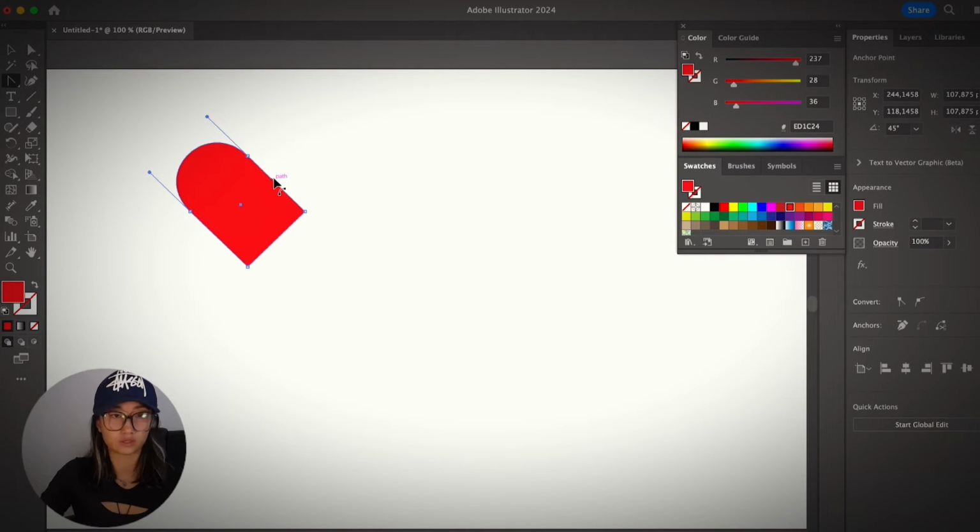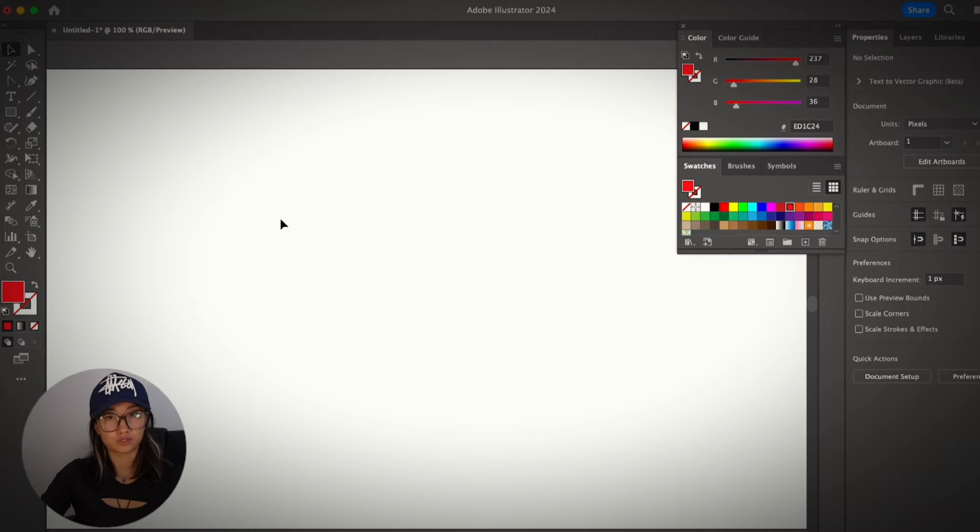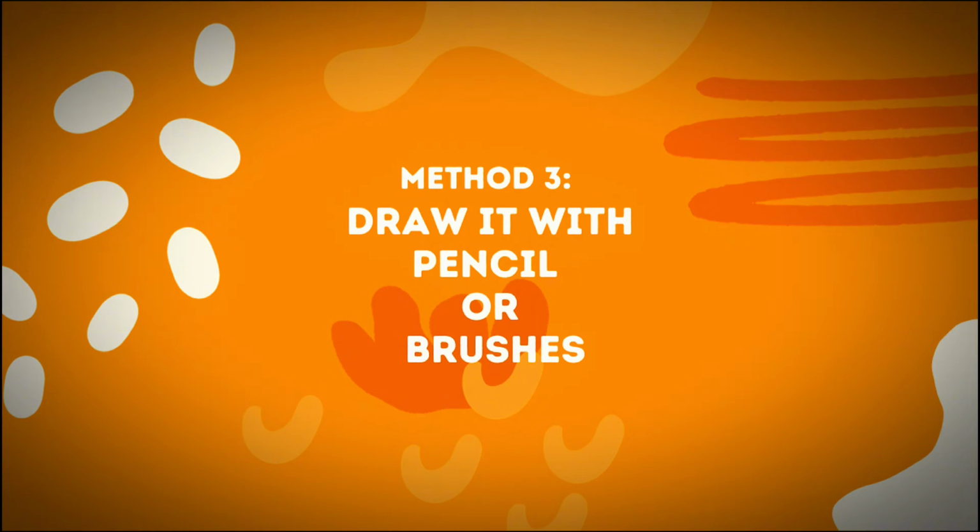Then go ahead and click on the other side of the square and do the same thing, click and drag. This method is pretty easy. I would say that it's easier than method one. All right, so now let's go to method three.